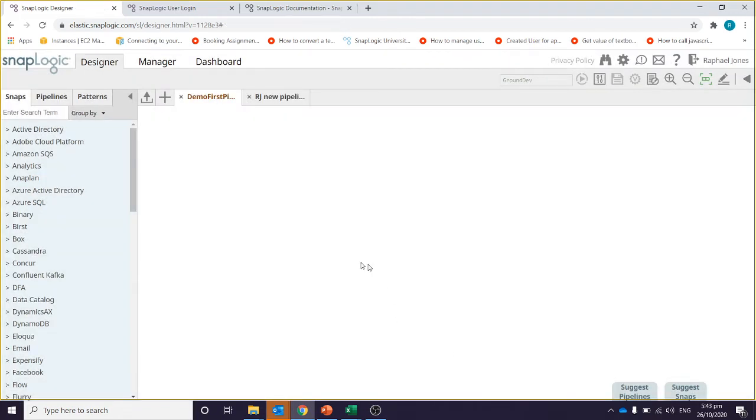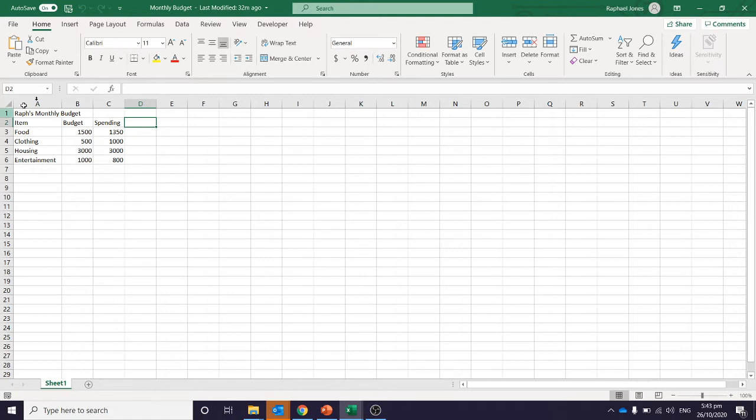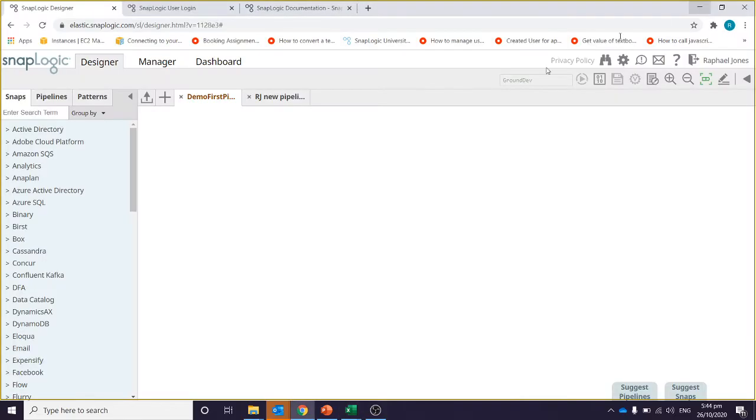For the new first pipeline, I have a file here in Excel that is my monthly budget, let's say. It has items like food, clothing, housing, etc. I have how much I budgeted, and then how much I spent. So it's good information, but maybe I want to add something in here. I want to know the difference, or maybe the actual. One of the powerful features of SnapLogic is that you can do this for much bigger data sets than this, and you can easily transform, map the data, and ship it off to another place. But we'll keep it simple.